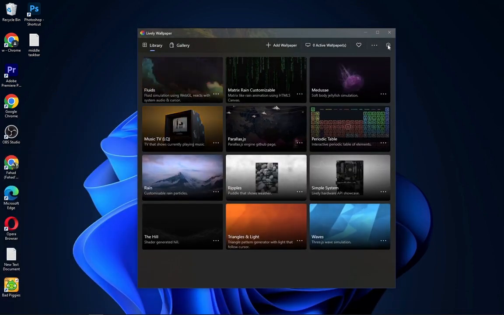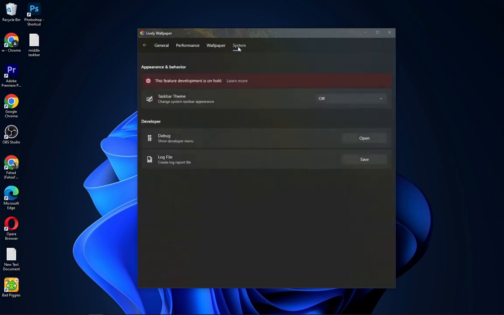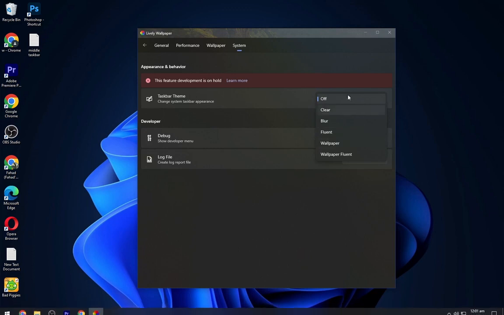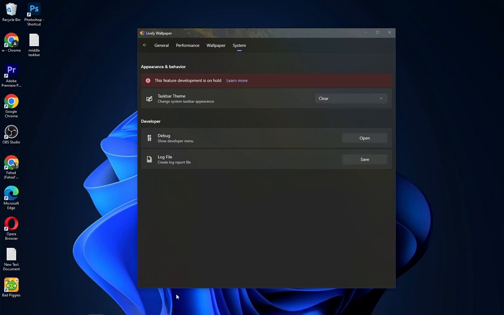Now, go to the Settings, and then System. Now select Clear from here. As you can see that your taskbar has become clear. You can select anything from here as per your choice. I will prefer this blur one.